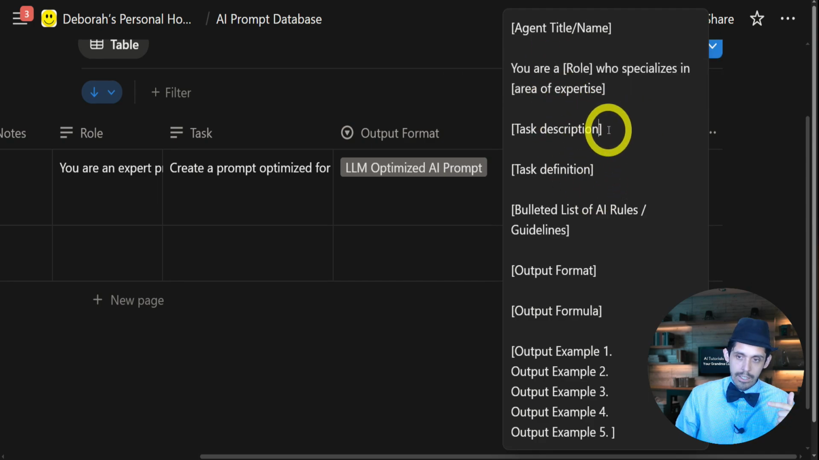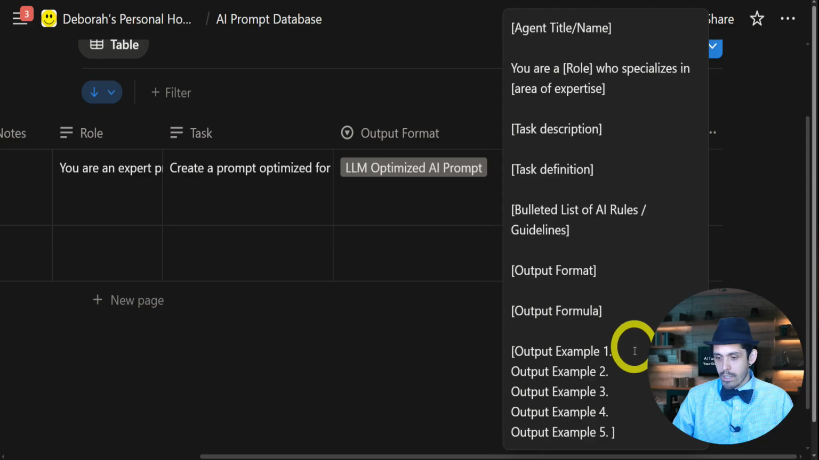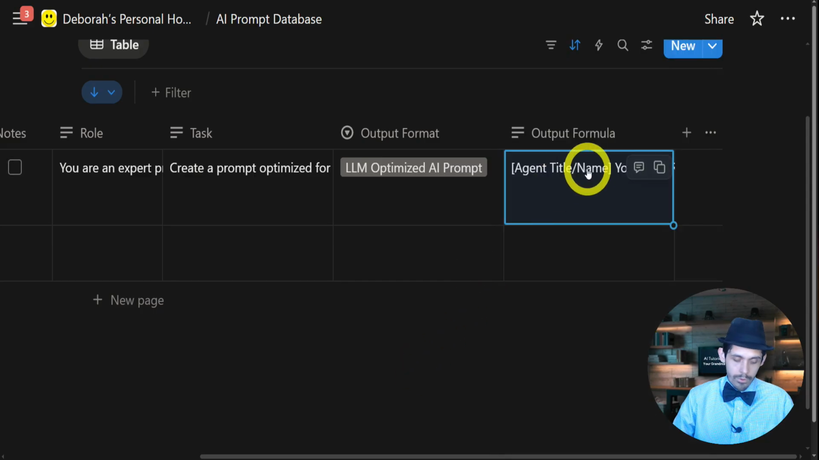We want a task description, task definition. We want a bulleted list of AI rules, which we're going to create next. Output format we just created. Output formula, and then some examples. So boom, this is really convenient and helpful. So I'm going to move on. And I will say that this formula is one of the best ways to get very specific outcomes.